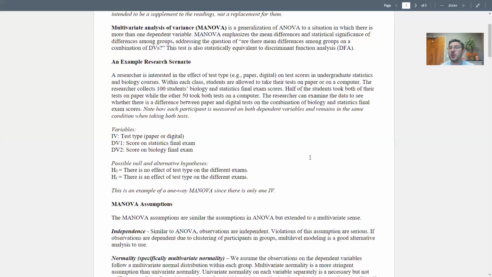And so we'd be testing basically the null hypothesis that there is no effect of the type of test across the different exams, against the alternative hypothesis that there is a difference in the type of test, whether it was paper or digital, on students' final exam grades.